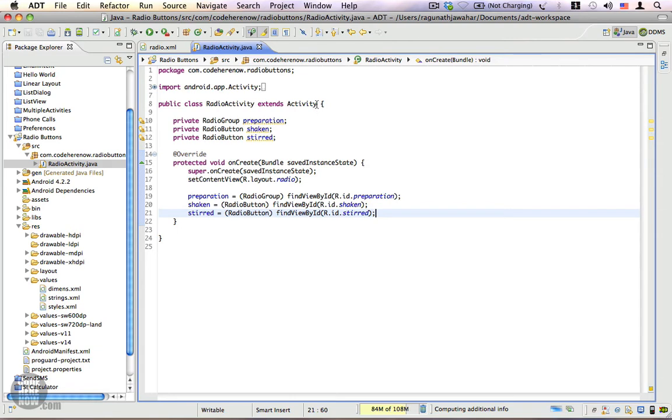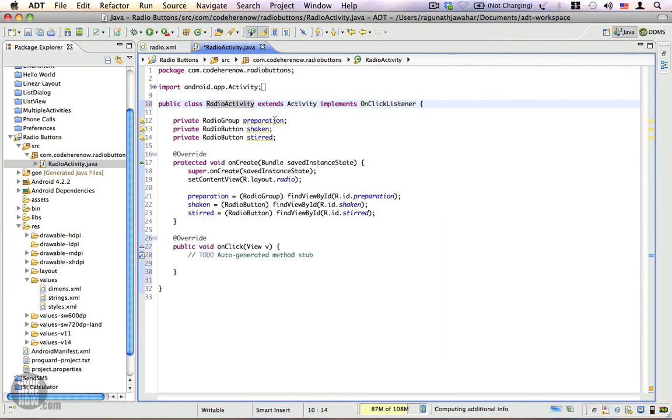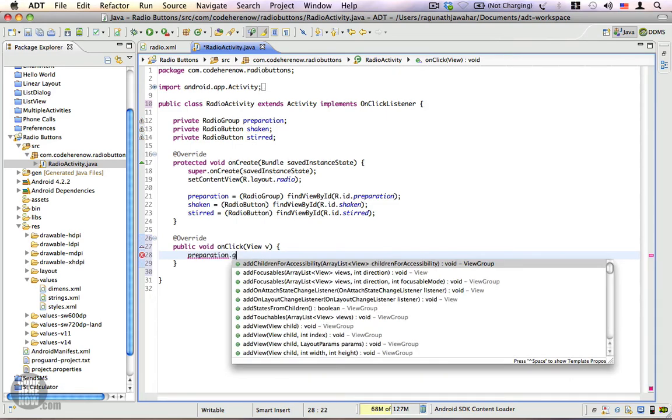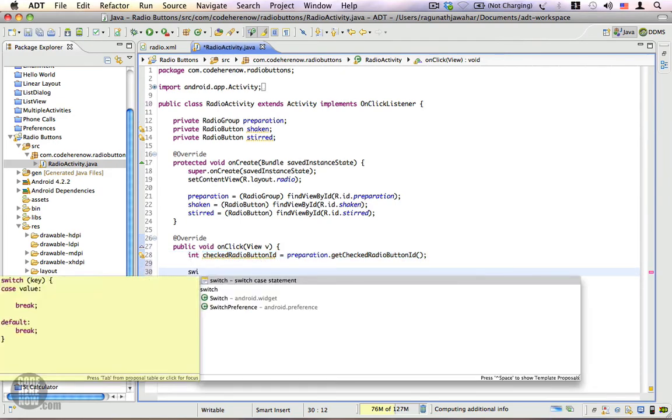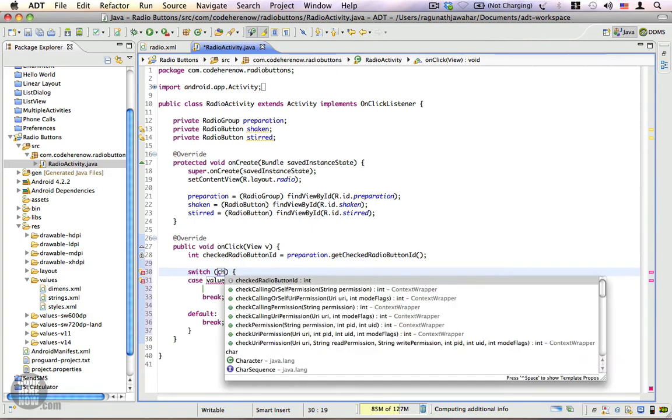Now we're going to add a click listener to all the radio buttons. I'm going to implement an OnClickListener from the View class. Add unimplemented methods. And now we're going to write some code inside the onClick method, which is when either of the radio buttons are clicked, we're going to check which button was clicked and display an appropriate toast. To find out which view was clicked, we're going to use preparation.getCheckedRadioButtonId, which will return us the ID of the radio button that was checked. And we're going to use a switch statement. The key is going to be the checked radio button ID.